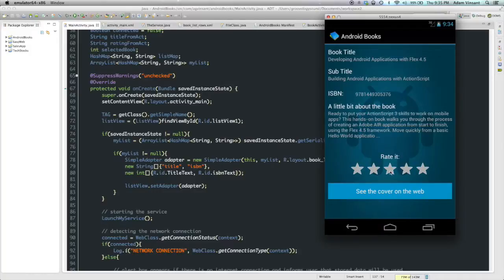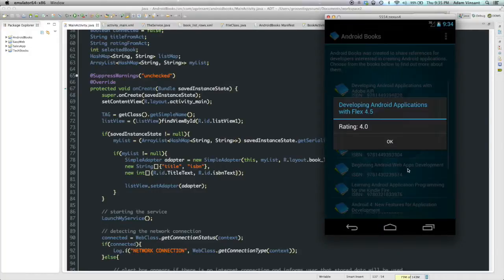So now I'm going to come back and hit rate. I'm going to rate this book. Click one of the stars. It sends it back to the main activity, popping the alert view with the rating and the title of the book.